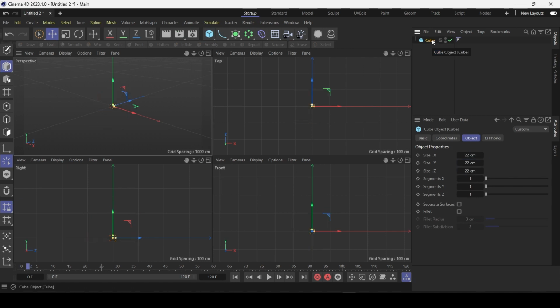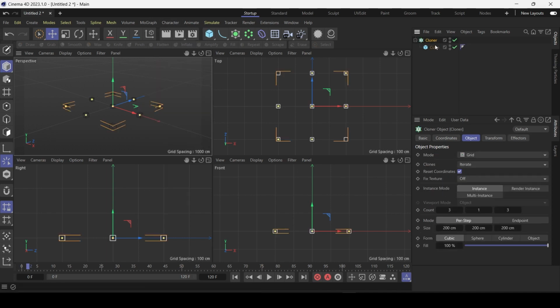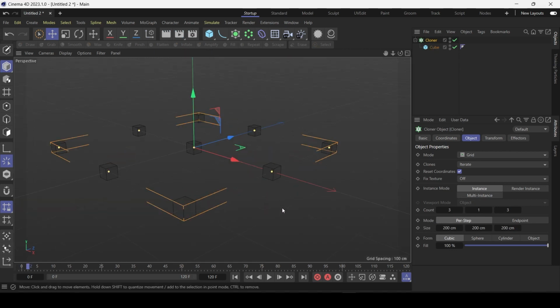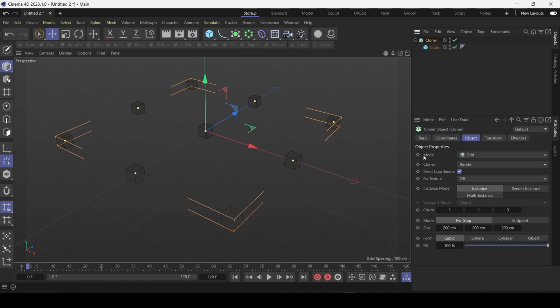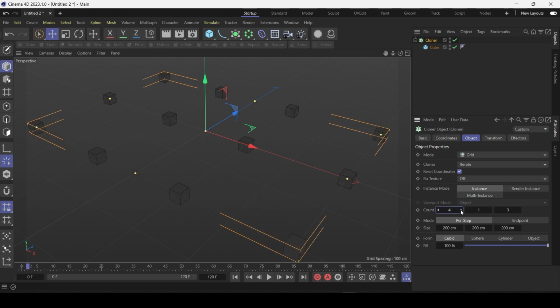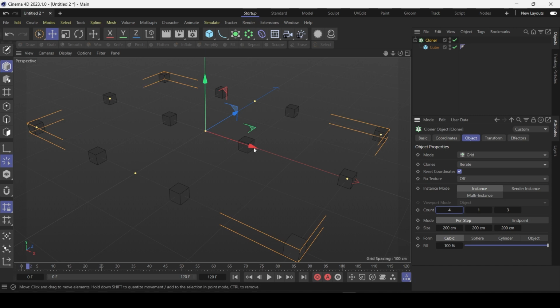Now here's a trick. If you hold down Alt and go to MoGraph while holding Alt and click cloner, it automatically makes the cube a child. Okay. So I'm just going to zoom in and I'm going to add a few more clones. So if we increase the X, this value here, it adds clones along the X axis.